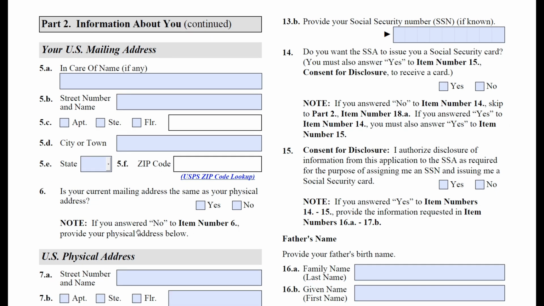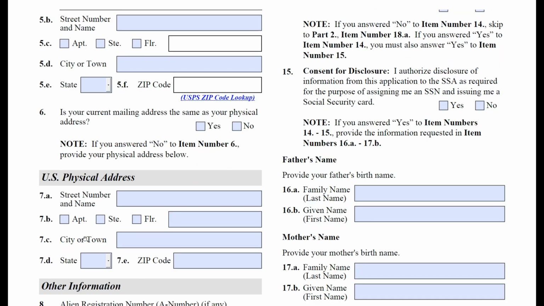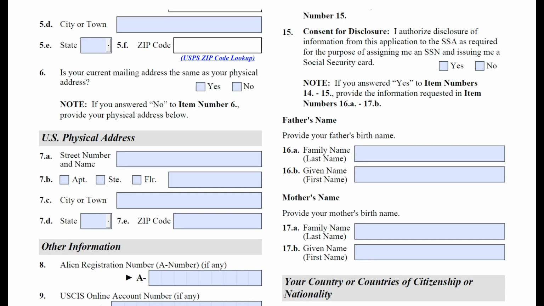Then item number 6 asks whether it is the same address as your physical address. If so, you need to tick yes. If you answer no, then you need to provide the physical address. Say, if you want to keep your communication address different from your current residing address, then you have to fill in item number 7 A to D, E, otherwise leave it blank.